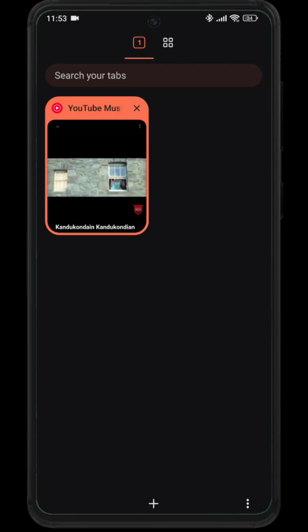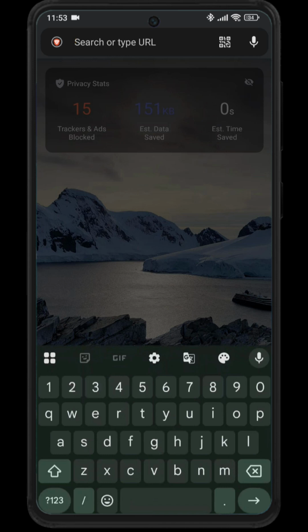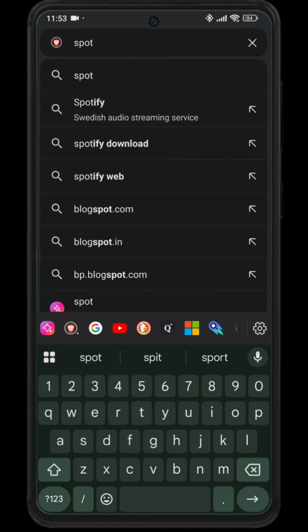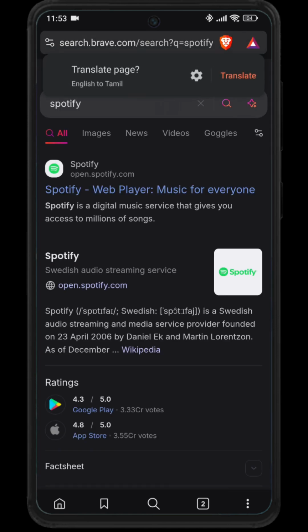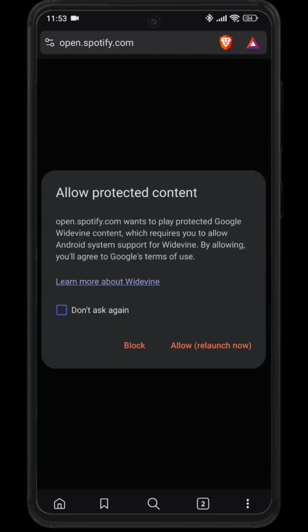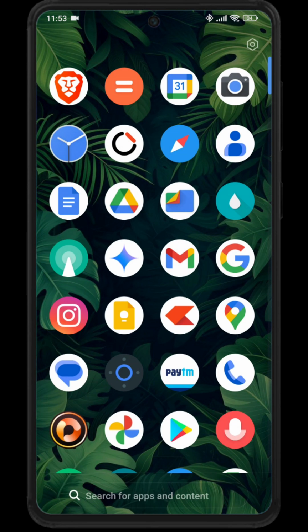Step 4. Listen to Spotify without ads. Want to stream Spotify without interruptions? Follow these steps. Open Brave browser and search for Spotify in the address bar. Click on the Spotify website. When a notification appears asking about protected content, select Don't Ask Again and then Allow. Brave will close automatically, just reopen it.